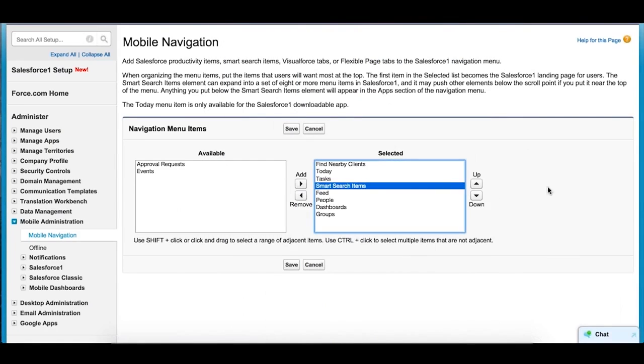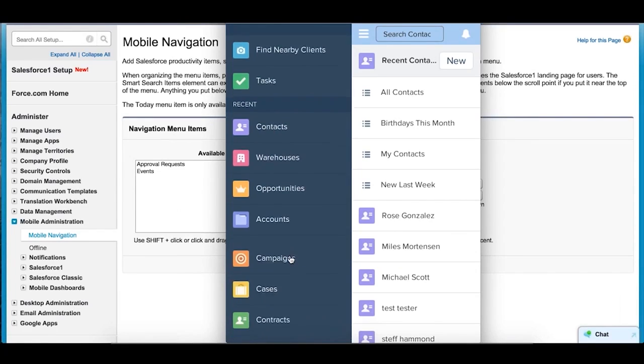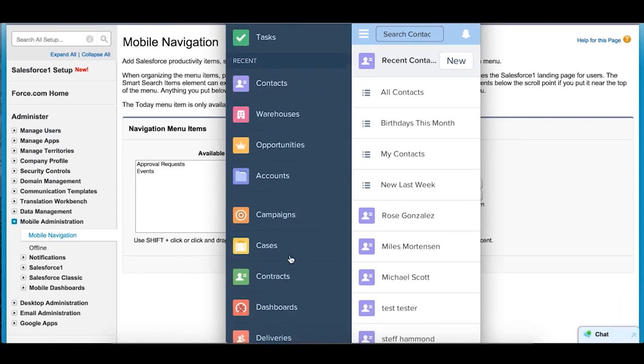So smart search items. I get asked about smart search items on a regular basis, and the long and short of it is this is your recently viewed section on your navigation menu. So if I come here and look, I have my recent viewed section with contacts, warehouses, opportunities, and I can show more. And these are the things, obviously, that I have recently looked at.